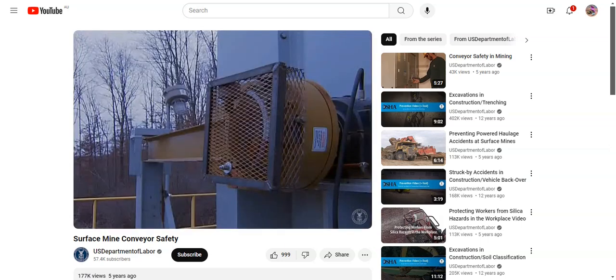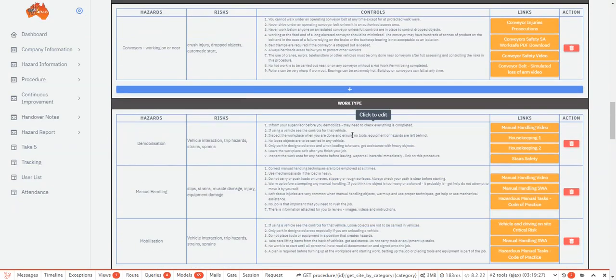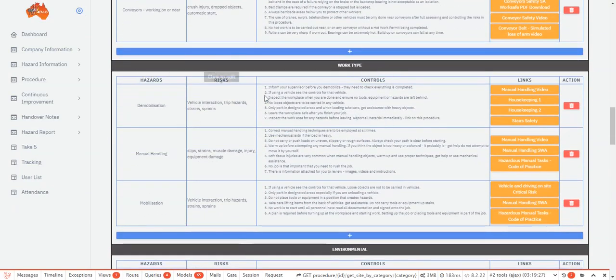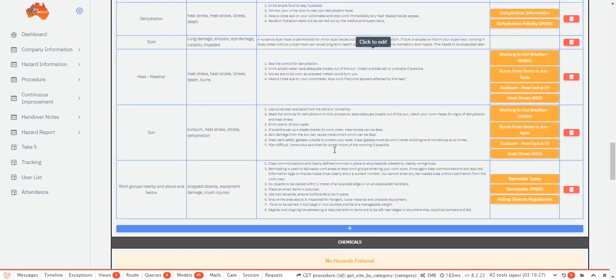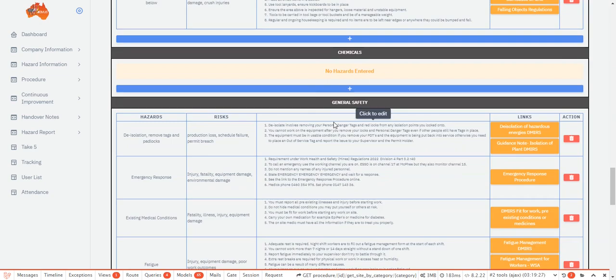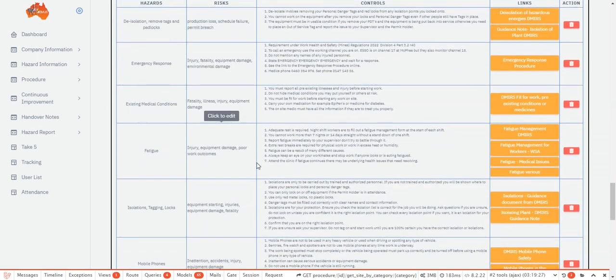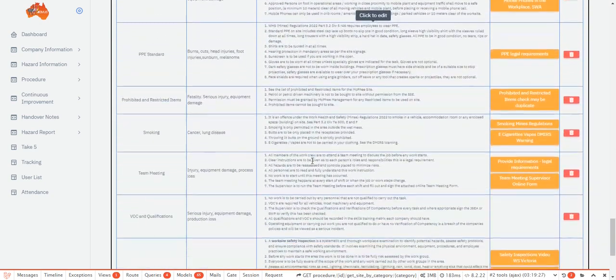So we have created a listing of all the hazards, risks, and controls we know about in minutes. The controls are in depth and can be edited, deleted, or new hazards added. This procedure is to be discussed at the team meeting in depth.